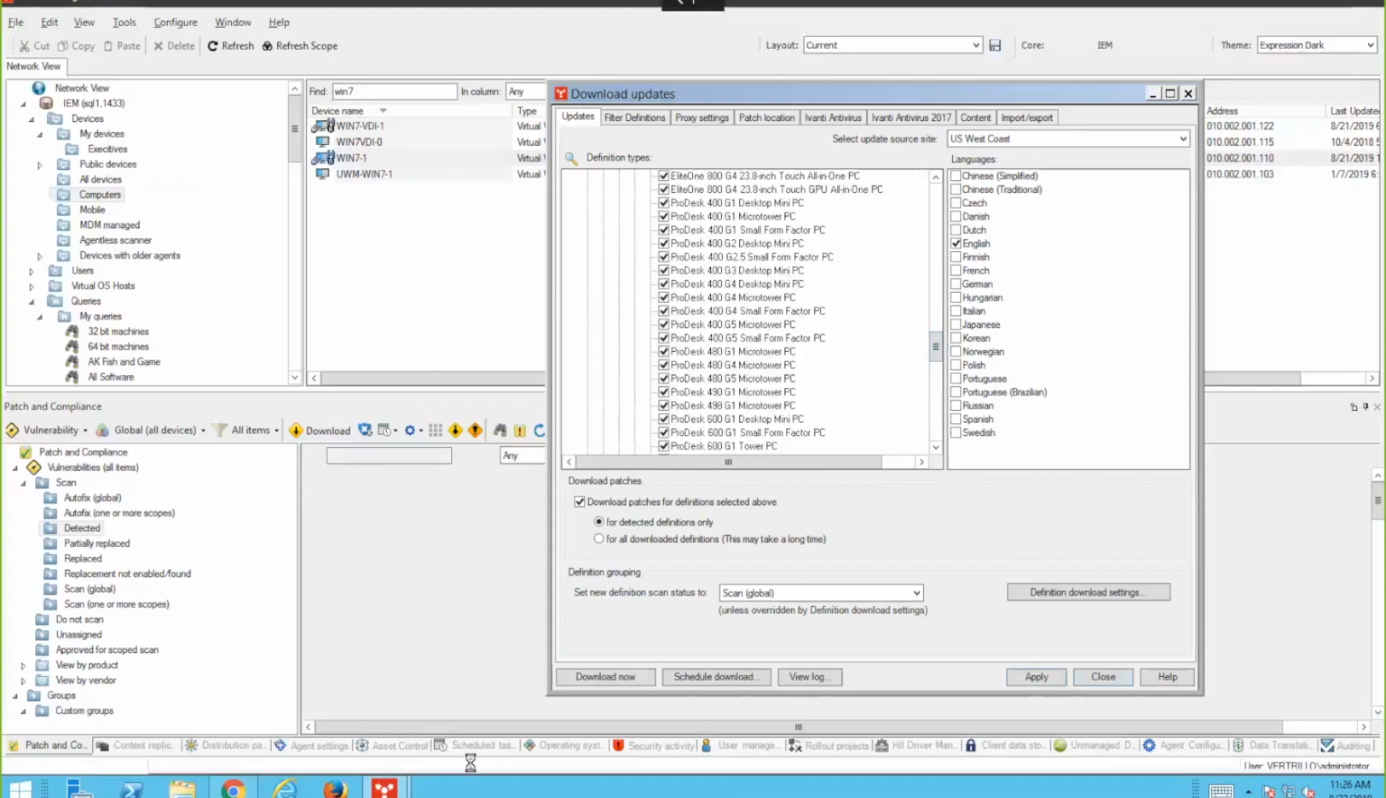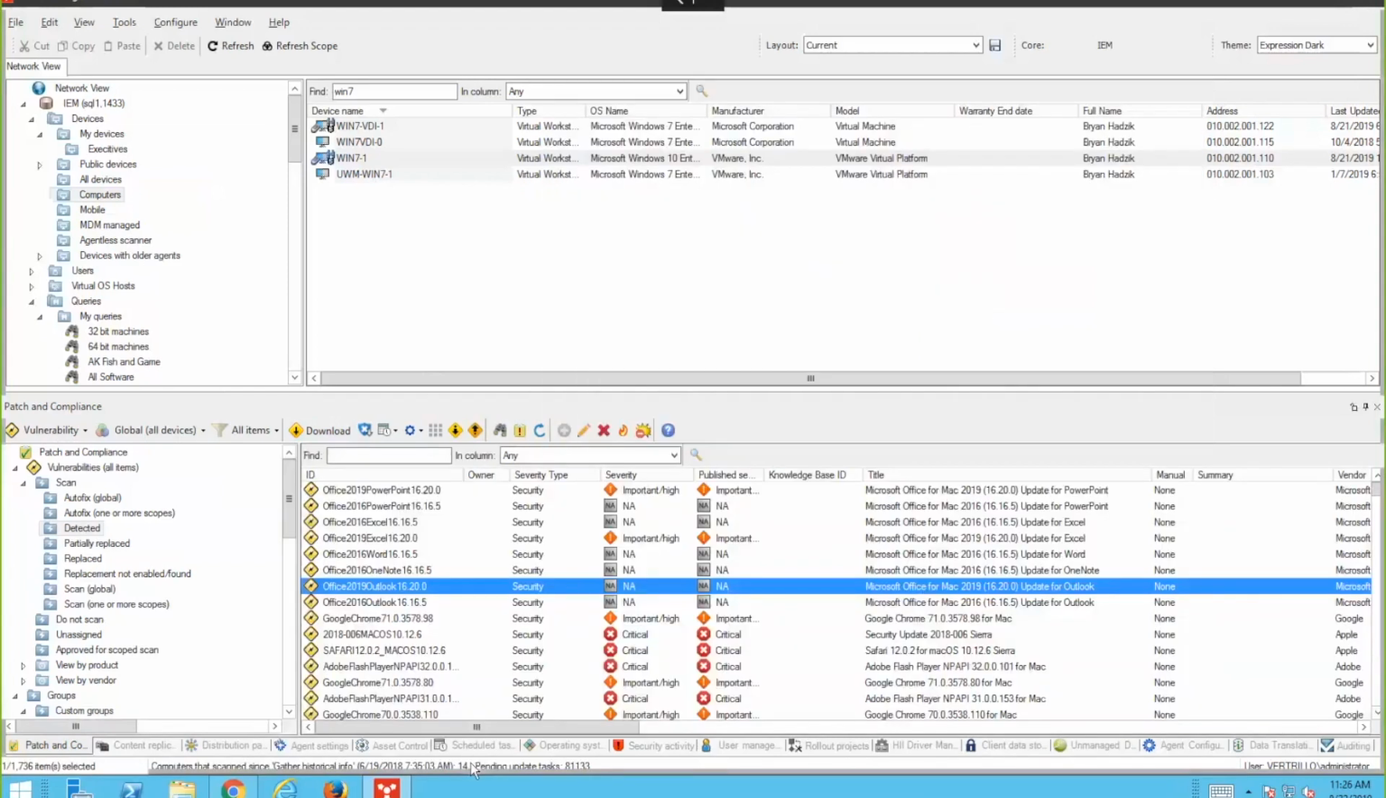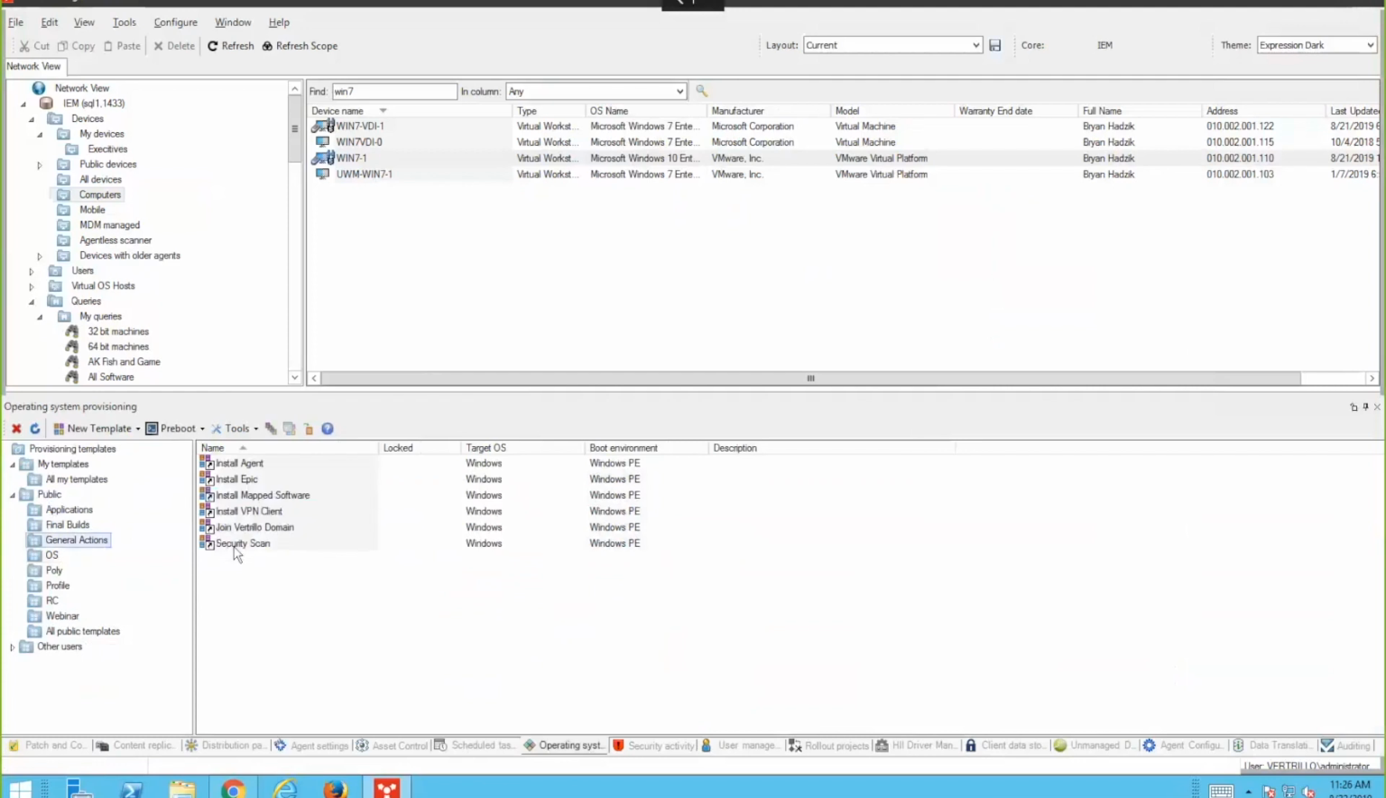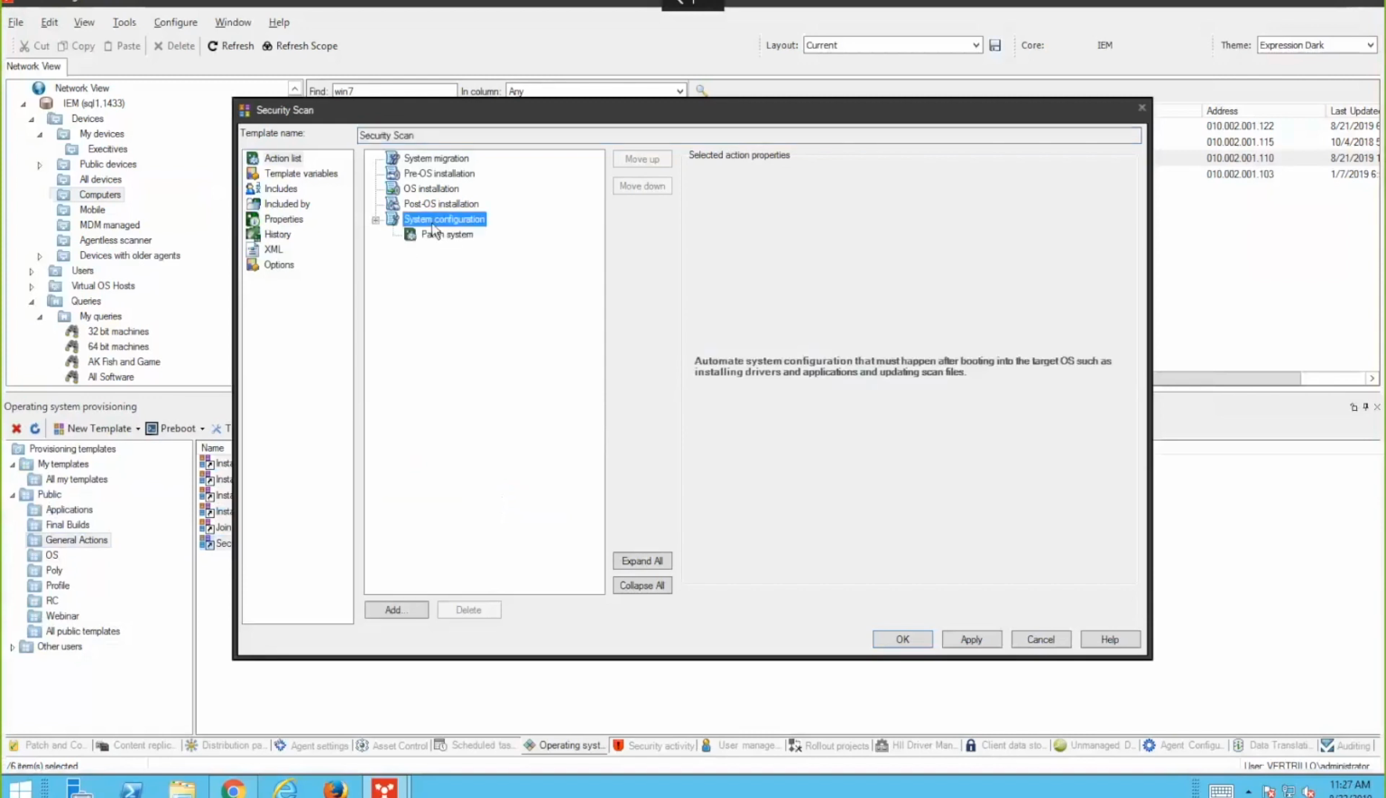So we break those actions down into small steps that we call templates. Our templates are things like deploying the operating system, joining the domain, installing a piece of software, installing the agent, doing a patch scan. So you don't have to program these or script these or anything like that. They're just all GUI driven.